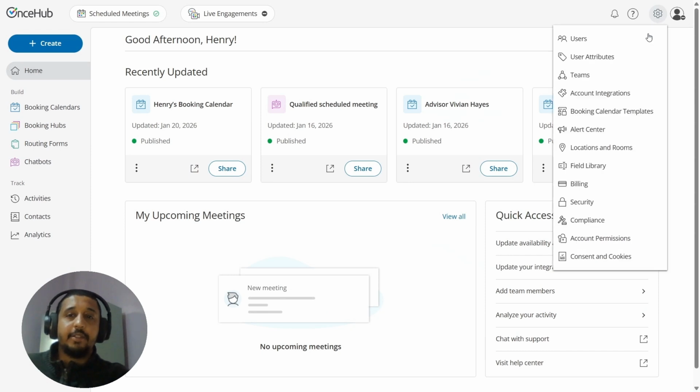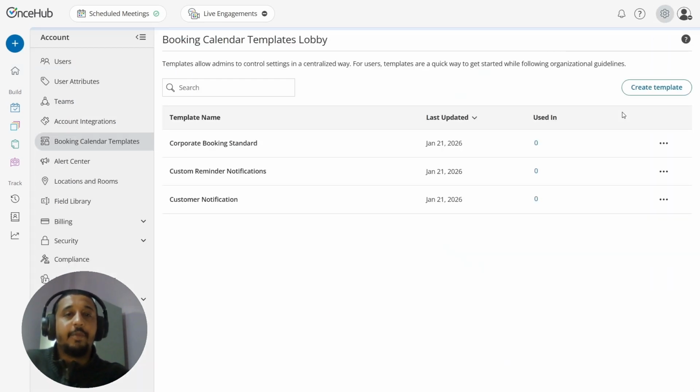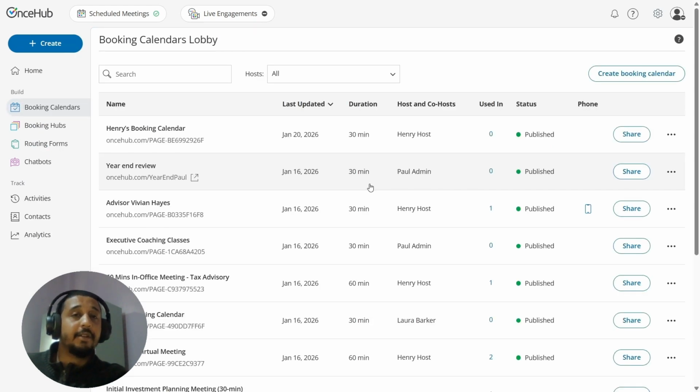To begin, let's head over to the booking calendar templates lobby. Here, you will notice some pre-existing templates. Now, if you have been using custom notification templates, you will notice that they have now been converted into a booking calendar template and can be accessed here in the lobby itself. So let's head over and take a look at one of our use cases, that is getting started.